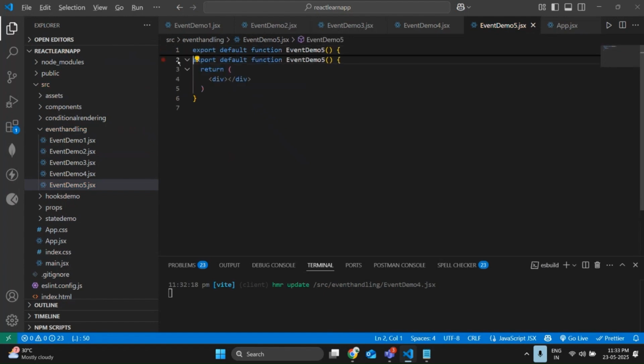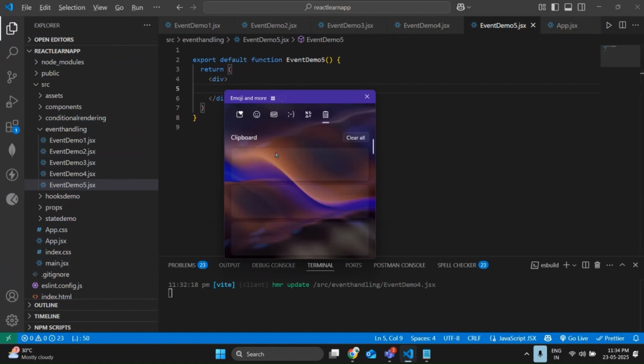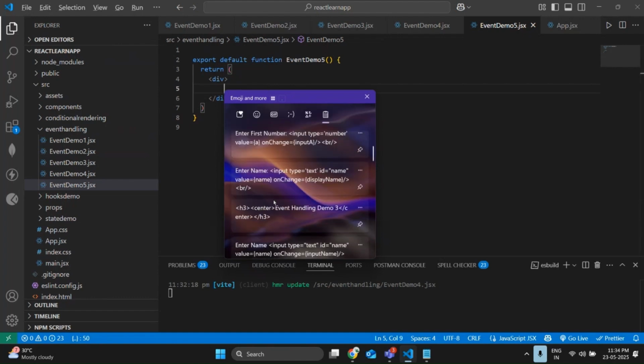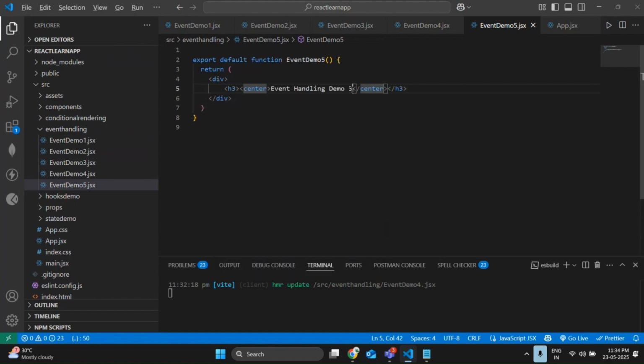Okay, RFC done. So let me bring that line here. Wait a second. Event demo 4 is done. Event demo 5 done. So what's my goal now?